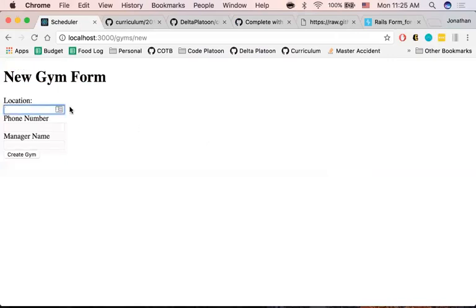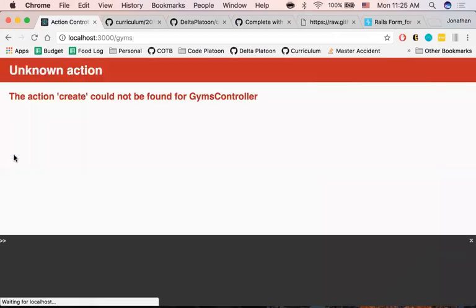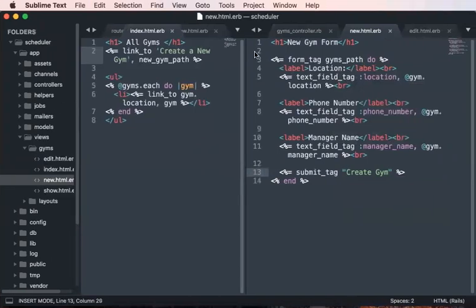Let's see what happens. Let's say I want to open it up in Chicago, 312-555-6677, and the manager name is me. When I create this gym, it says the action create could not be found for gym's controller. Deja, what do I do next?